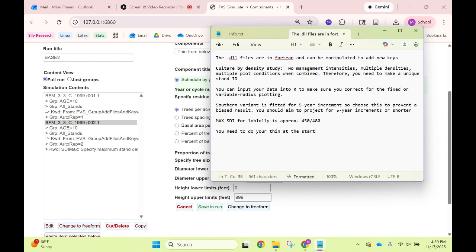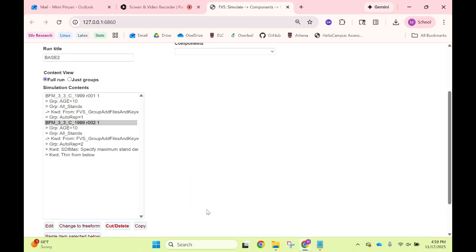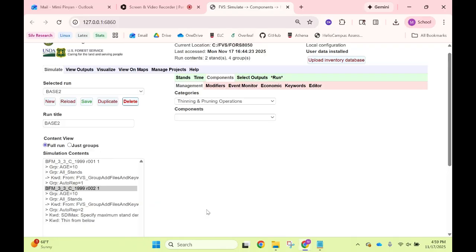Let's do thinning at age 15, and for trees per acre, let's make it like 350, thin up to 350. We can do proportional thinning and everything here, but to make it basic, just save the run. To save it in the run, we want to do it in replicate 1, so let's save this one only.